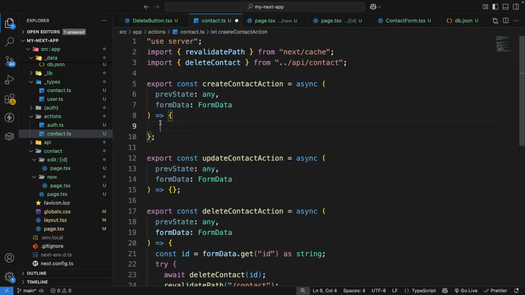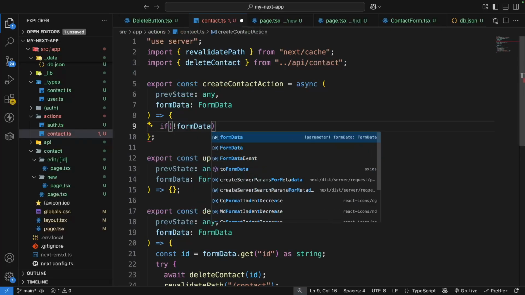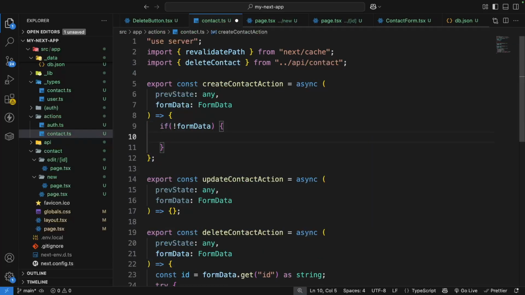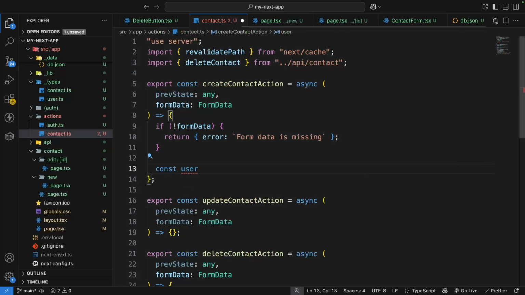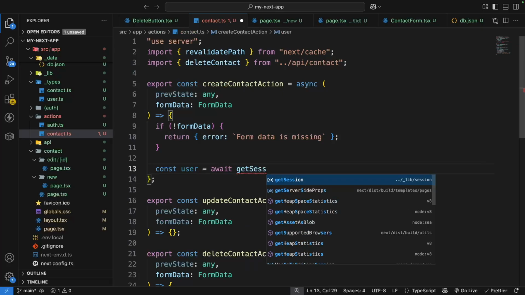So I'm going to come here. And what we will have is that if we don't have this form data, then in that case we are going to have a return, and we are going to return the error. And for the error we are going to have "form data is missing". Okay, but if that is not the case, then we will have a constant user, and we need to get a user session. All right, because we will need to create this new contact under the logged in user.